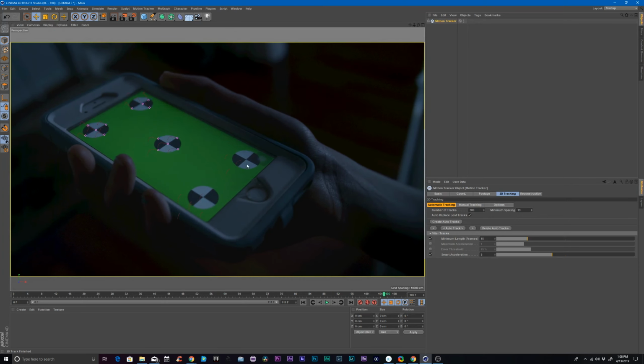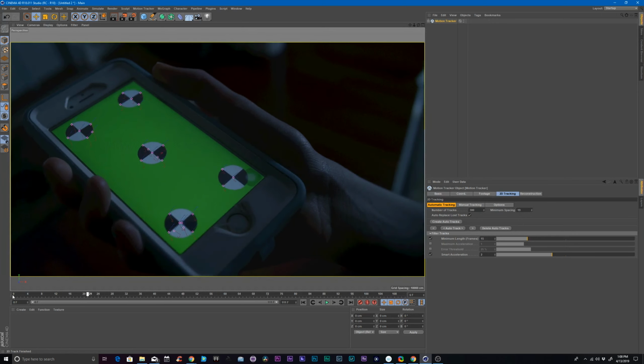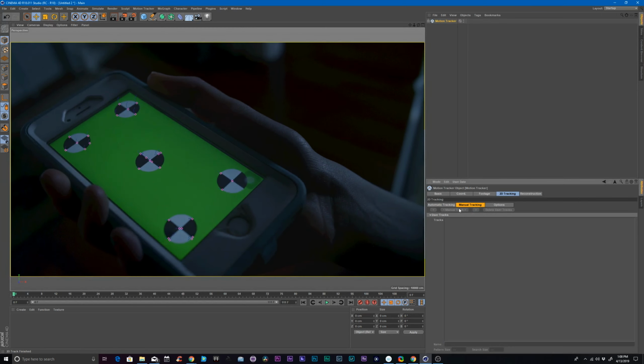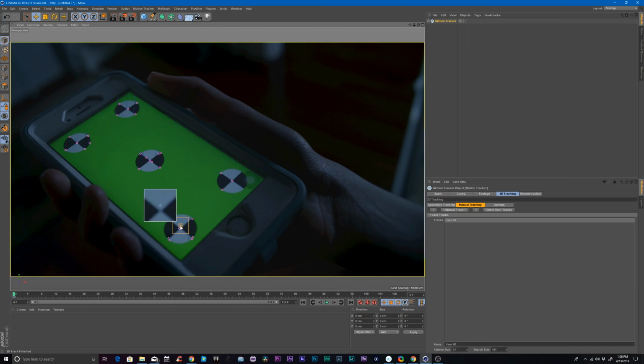But I need that for a planar constraint, and that's how we're going to generate a plane for the surface of the phone. I'd like to have track points on these tracking markers, so I'm going to do a manual track on those. So I'm just going to go to the beginning here, go to manual track, and I'm going to control click or command click if you're on a Mac, and drop my tracking points here. Now I can just move it into place.